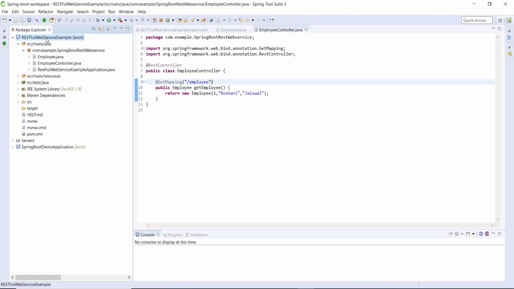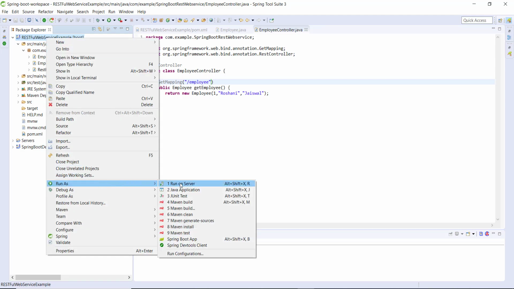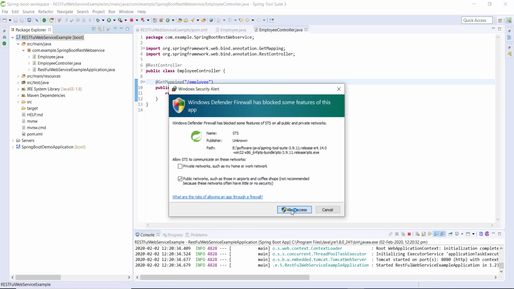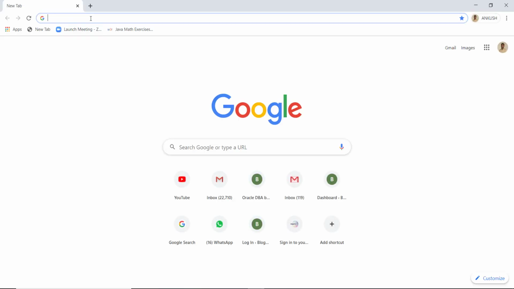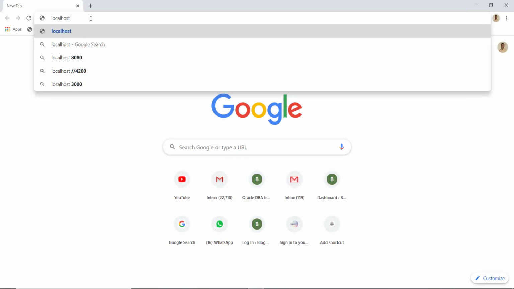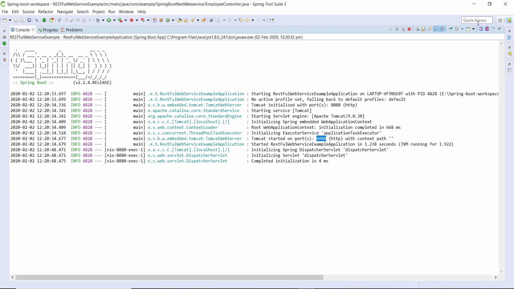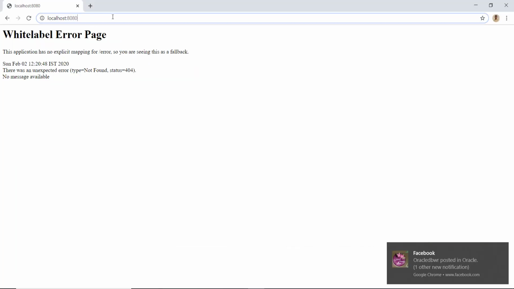So let's run this project. Right click on the project, click on Run As, then click on Spring Boot App. Allow access. The project is started on port 8080. So I will open the browser and hit localhost:8080. So the server is started. The request is mapped to the /employee URI. So I will write here /employee. So you can see that here we have got the JSON data which we have created.